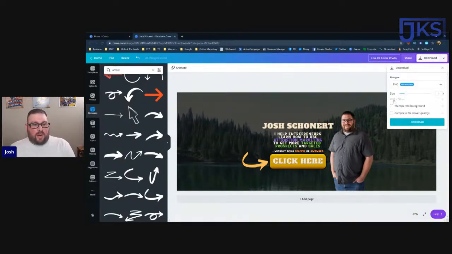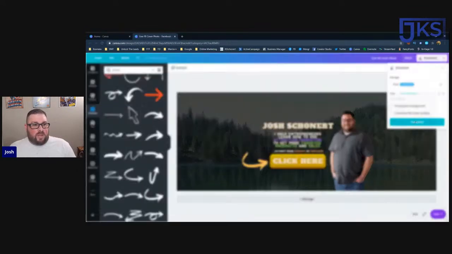Download, it's going to give you a couple options. You can have transparent background. You can compress the file. Don't do this. It's going to make it look like junk. You can change the size right here. You can make it bigger. You can make it smaller. If I want to be really crisp and clean, I could say, you know what, make it 4100 by 1560. Double the pixels on the page. So that way, when I put it up on Facebook, it's going to look nice and clean, right? So I'll do that. Download it.